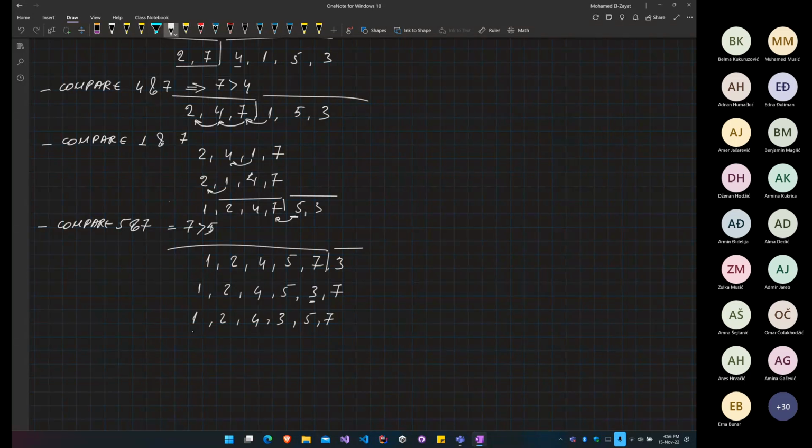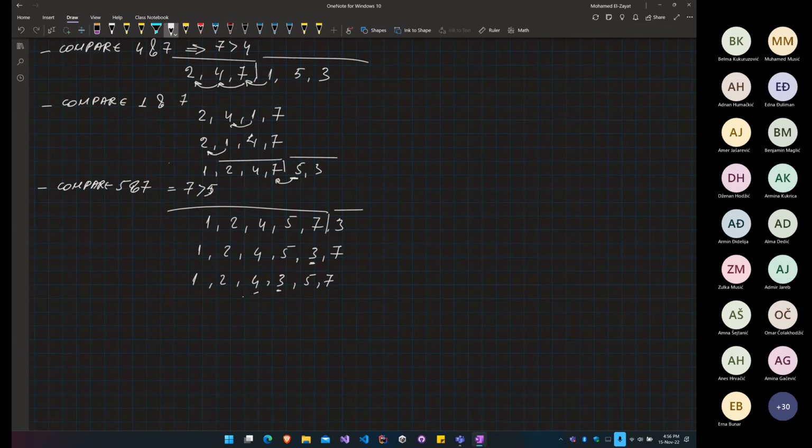Then you do again the check. Still the if statement hasn't failed yet. 4 is larger than 3, so 1, 2, 3, 4, 5, and 7. And then you do the check again, right? Because you need to know whether you fail or not. And then right here, 3 is larger than 2. It fails the check. You have the array sorted. Done.